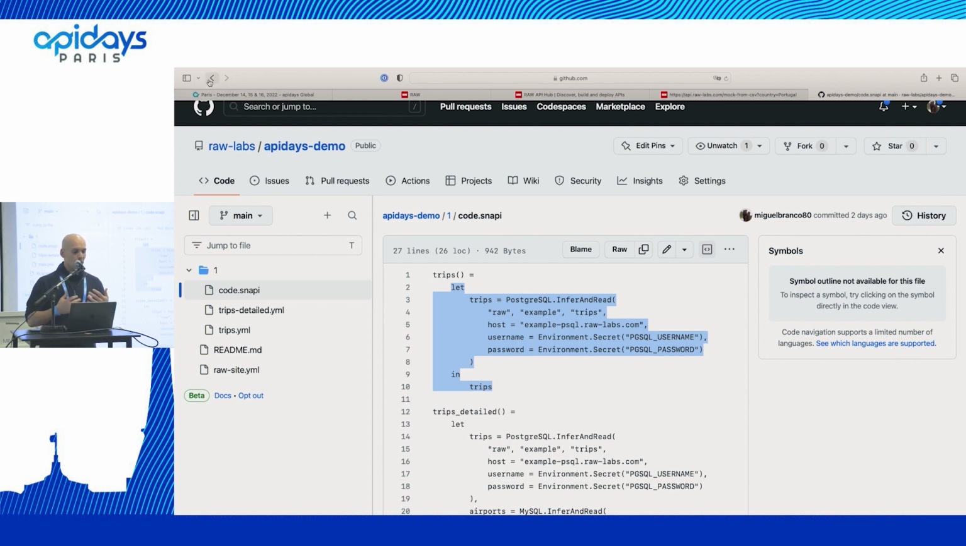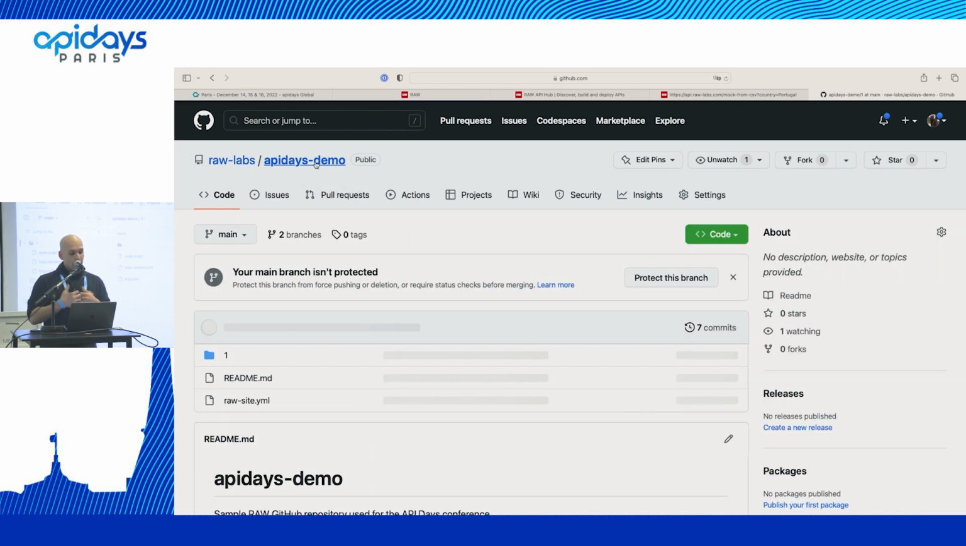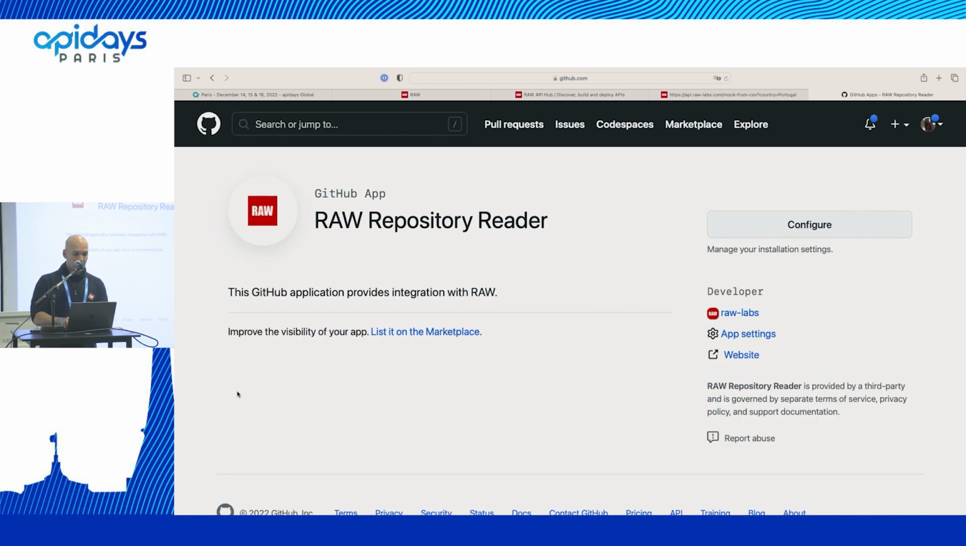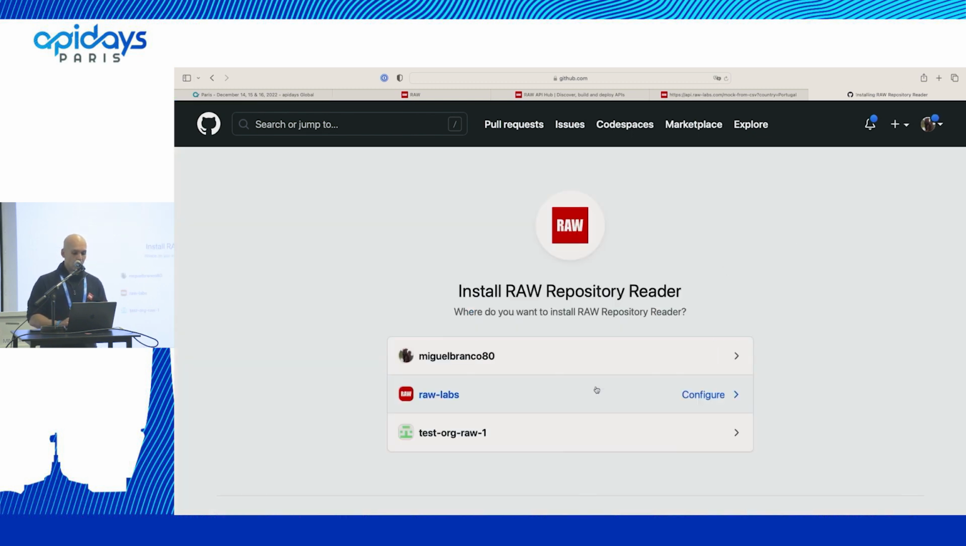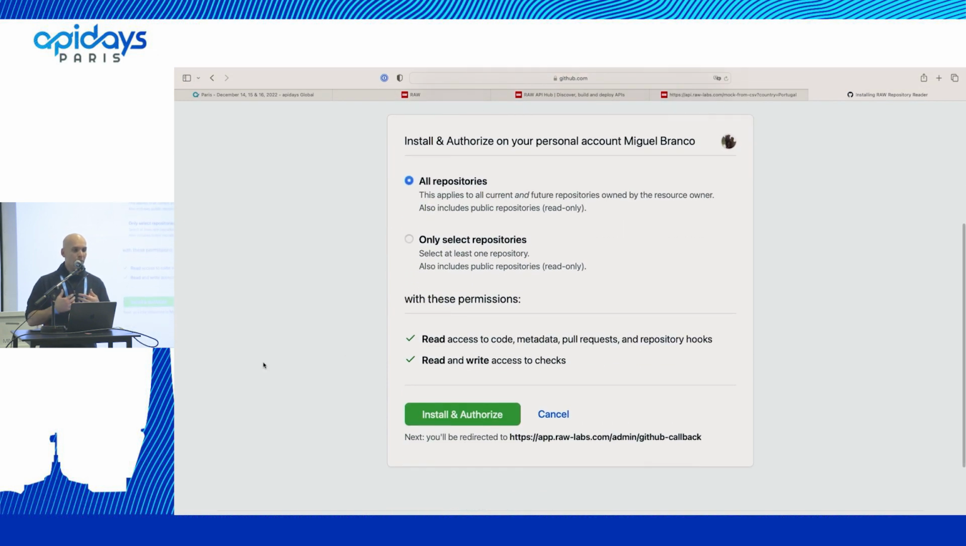So this is the same way of doing what we were doing in the web API, but in a different environment. And the way this comes together with raw is that there is an application for GitHub, and this application provides integration with raw. Once you configure this application, and I can go here just to give you an example, you basically authorize our platform to scan your repositories. It just has some read permissions on it.